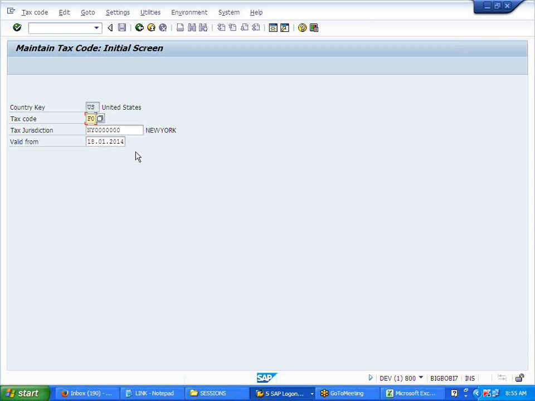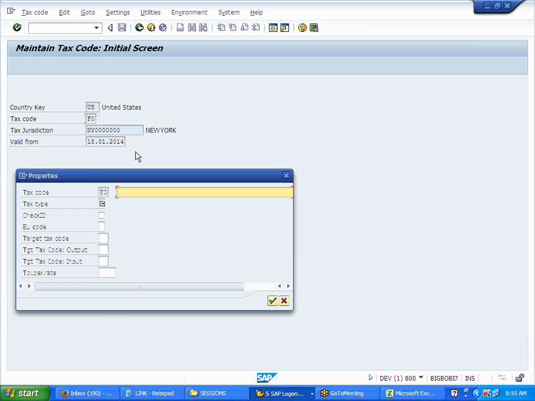Farhan was asking there will be certain exemptions. So I just want to show him there are certain exemptions also, and how to give an exemption code. Now see this tax type, tax type B. Your tax type is linked where? Do you decide whether it's an output or an input tax? To an account key. In the account key, remember?